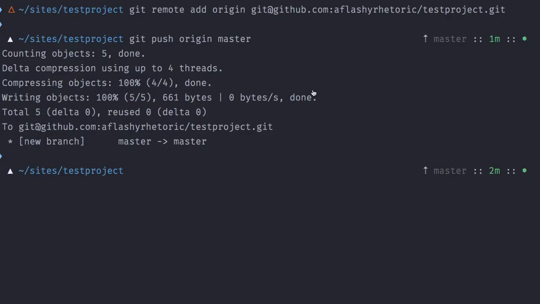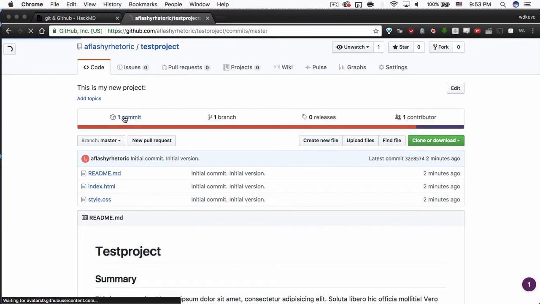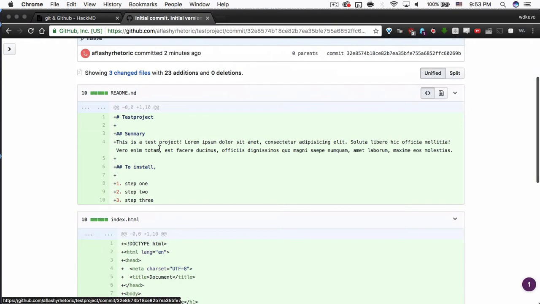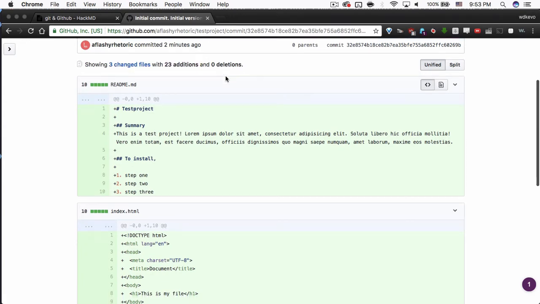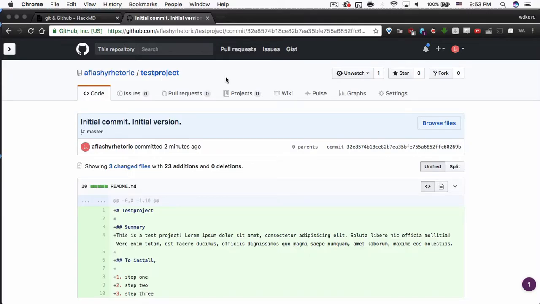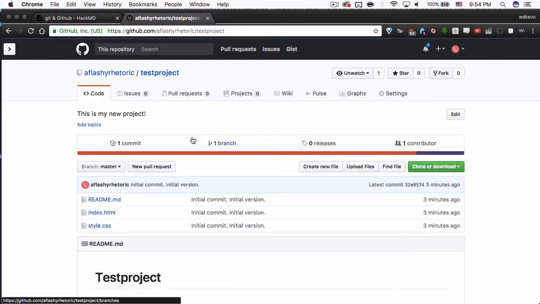So if we go to this commit, the initial commit, initial version, we can click on the commit to see what changed: 3 changed files with 23 additions and 0 deletions. So hopefully that's a good indicator of how to push up your project to Git. But I want to keep on going to show how you would make changes.